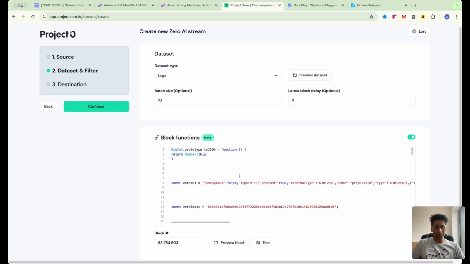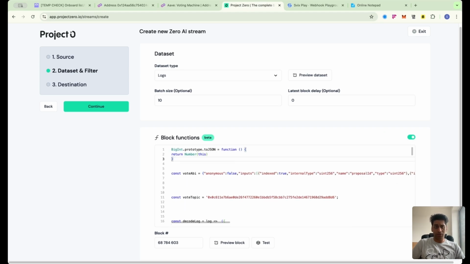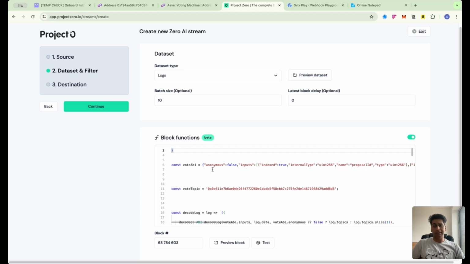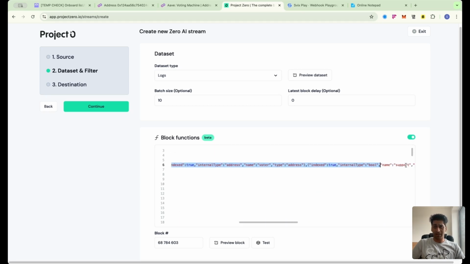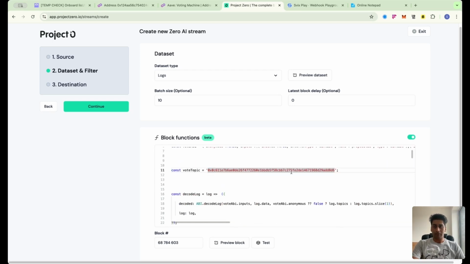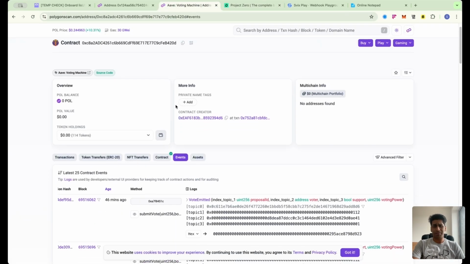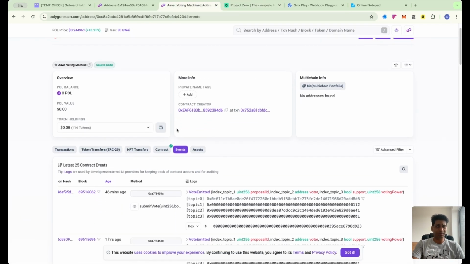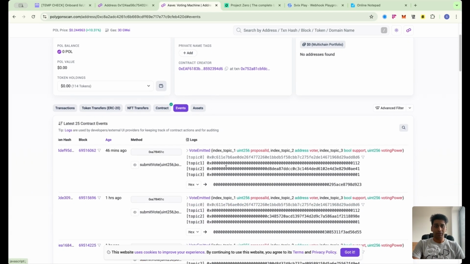Let's go through it very quickly. Simple JavaScript code. What we are doing here is writing the entire vote ABI here, just as we saw in the Block Explorer, right? And if you see the vote topic here, you can just simply provide that for your dApp or any other application which you're using from the Block Explorer here, which we simply did.